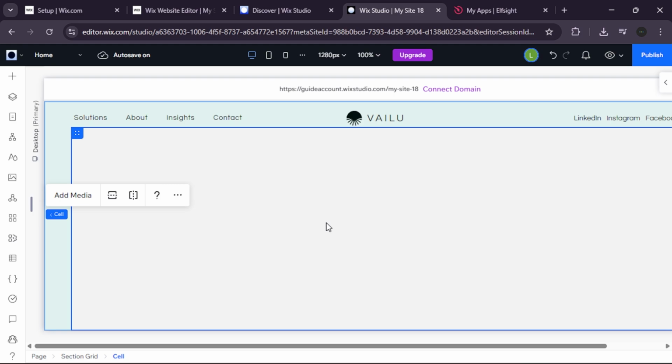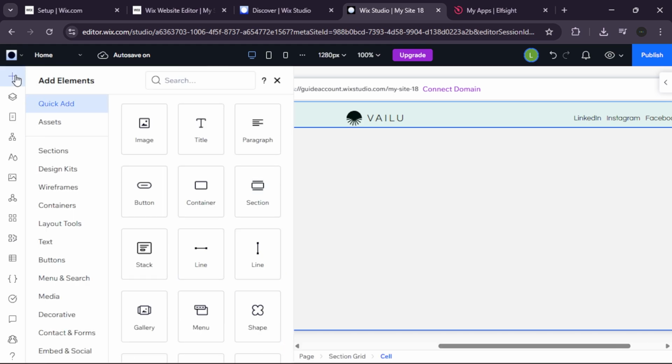Return to your Wix Studio editor. Look at the top left-hand corner of the interface and click on the plus icon. This opens the Quick Add panel, which contains the most frequently used professional design elements. This is the integration phase.